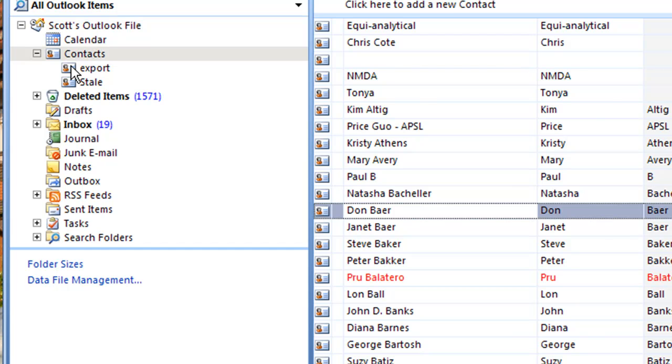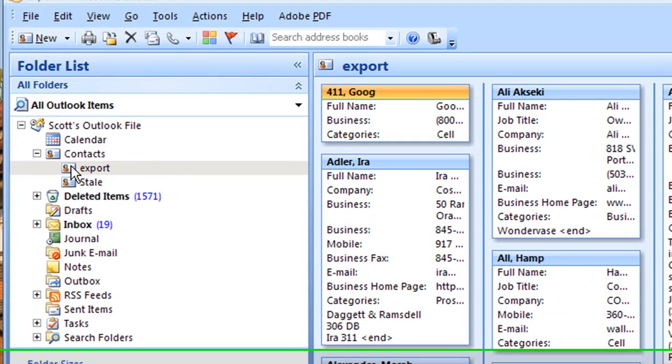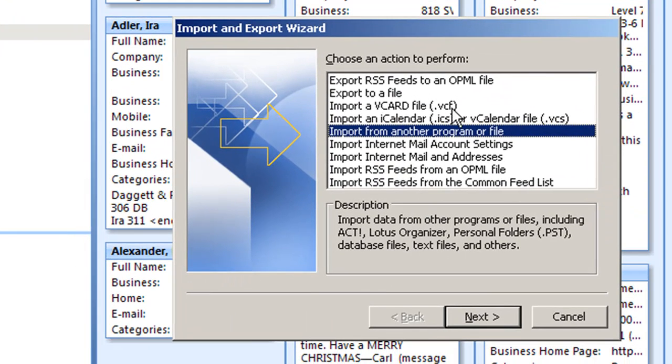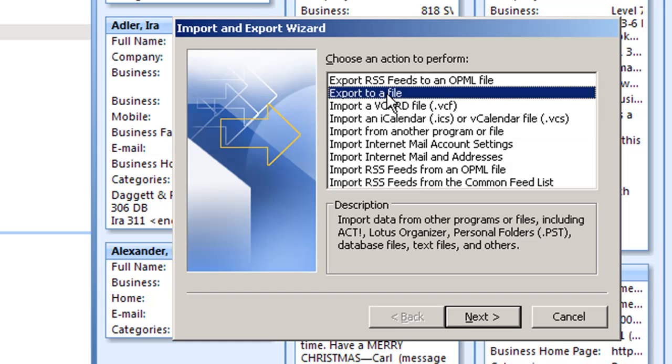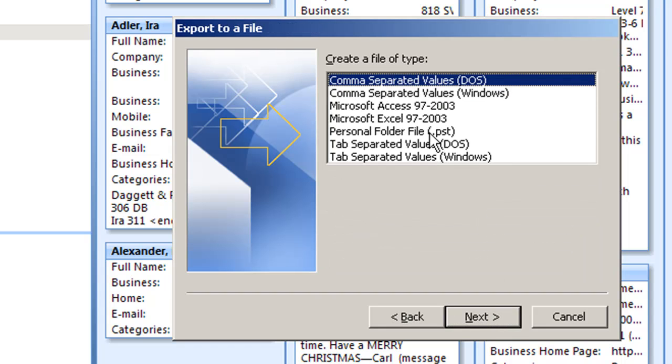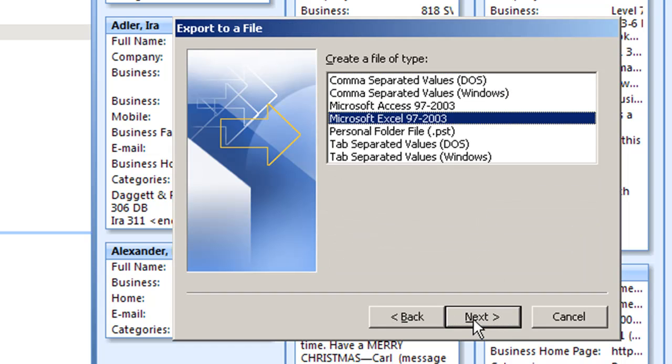Okay, so once you've dragged them all in, click on your export folder and then click on File and Import and Export. And we want to go up here to the second option, Export to a File. Click on Next, and we're going to export this as a Microsoft Excel spreadsheet. Select that, click on Next.